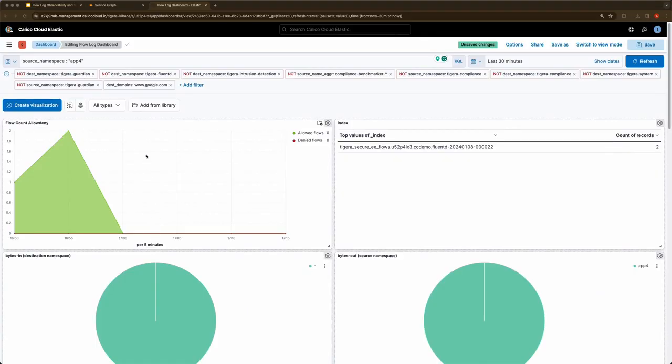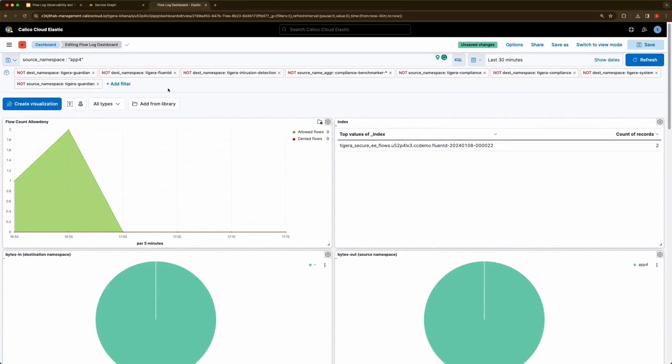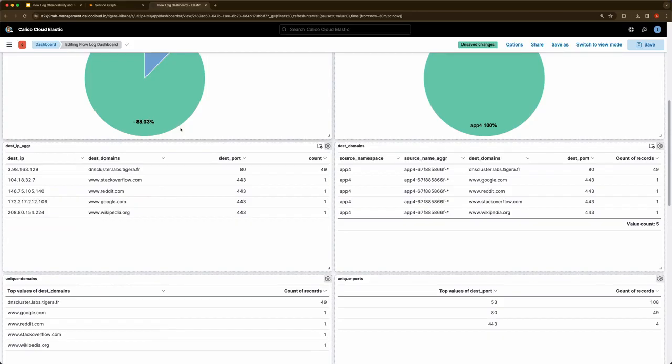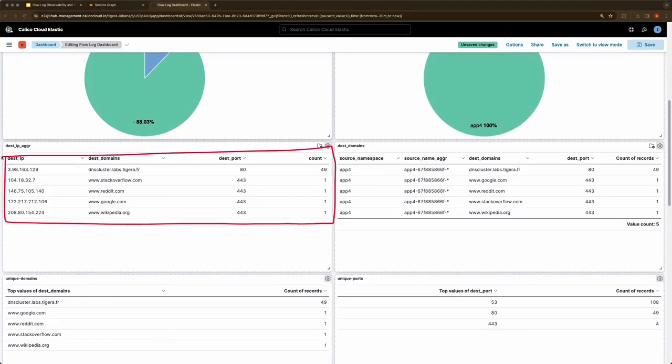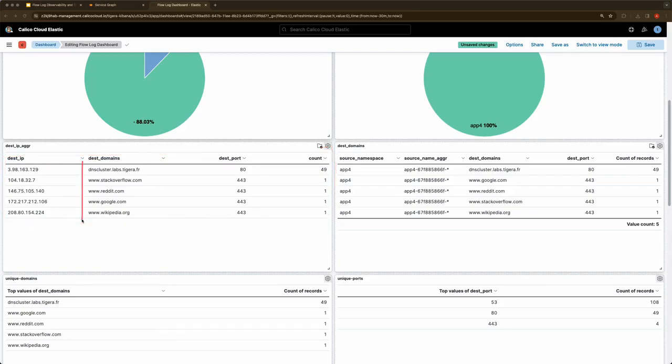Let me remove the filter we just applied, and there you have it. All the external domains the workload from the app4 namespace is communicating with.